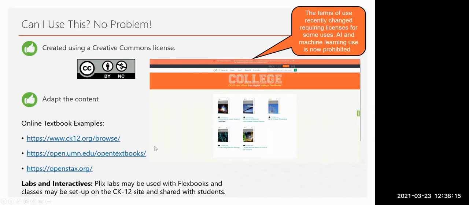So the online textbook examples, I've placed them in here so you can go to the links and look around at the textbook. You can change it. You can take sections out. You can type in your own text and add it if you want to add your knowledge and create your own custom textbook.